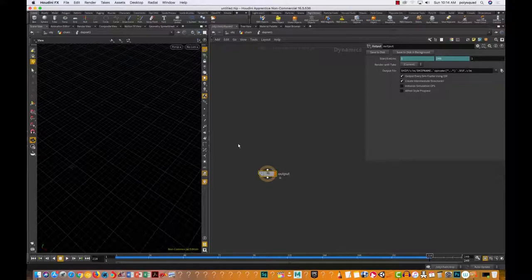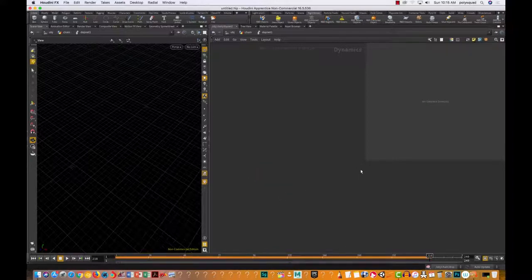If you accidentally connect it to your constraints, how do you... Wait, what? I accidentally connected the line. Oh yeah, hold down Y and then it turns into a scissors. You have to know how to use it. You just hold it down and then slash. So go inside of your dynamics, delete that output node. You can leave it there if you want, but you don't need it.